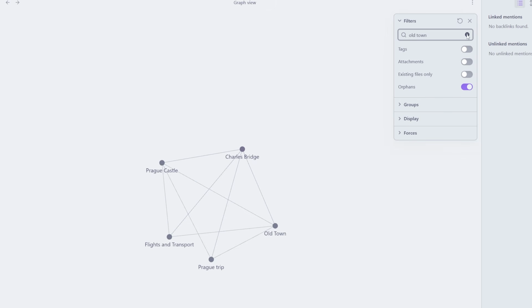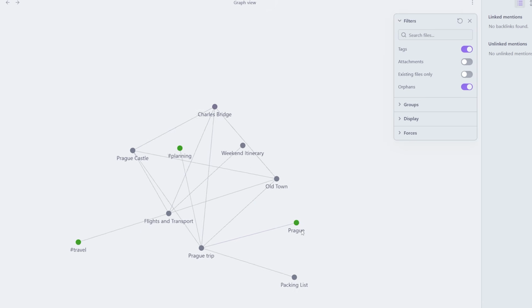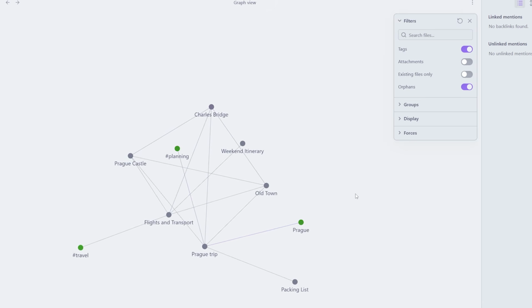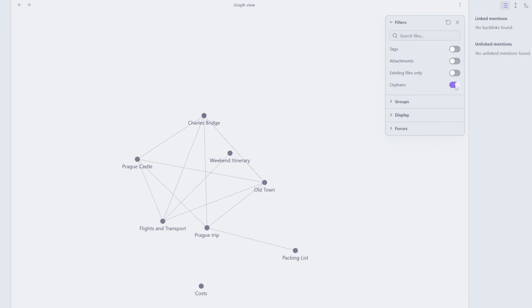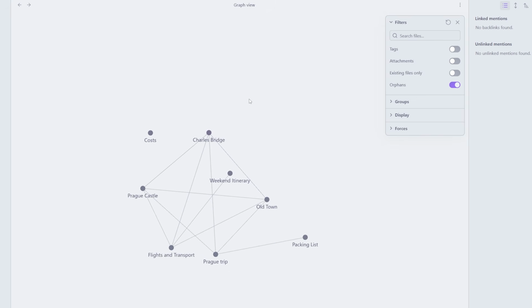There are also several toggles that control what appears in the graph. I'll turn on tags to include tags in the graph. Tags appear as their own items, so I can see how they're connected to my notes. The orphans option shows notes that don't have any links to other notes. This can be useful if I want to find isolated notes that I might want to connect to the rest of my vault.